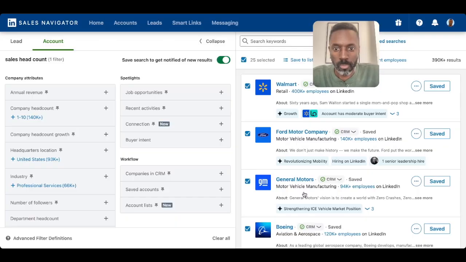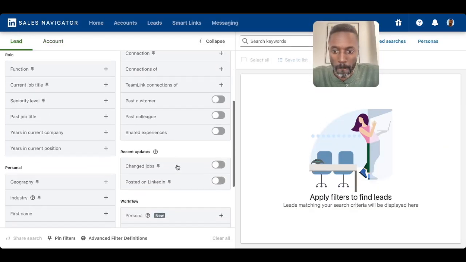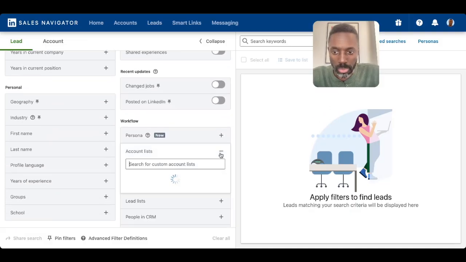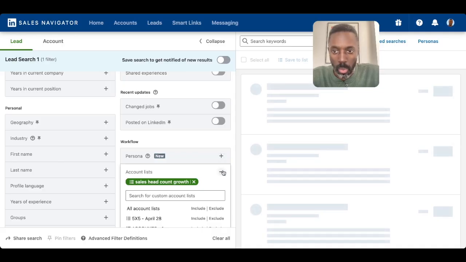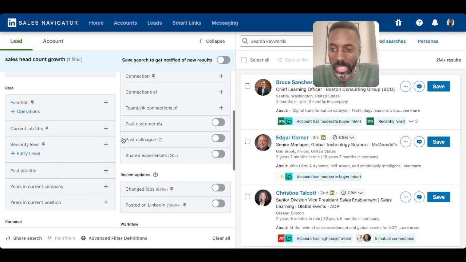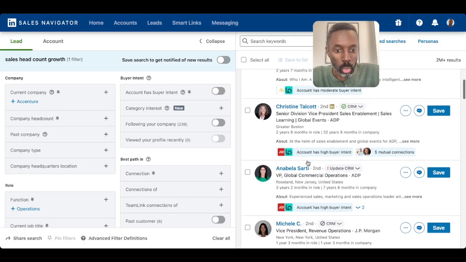And it's saved. Now go back to the leads and come in here down to accounts. Once again, put sales headcount growth and include. So now it's going to pull all the leads that work for the companies that have a sales headcount growth of 3% or more.